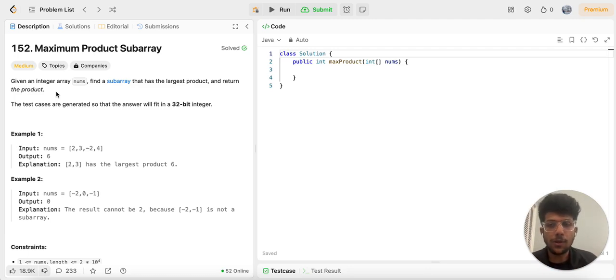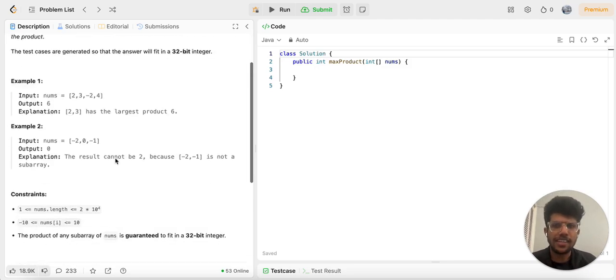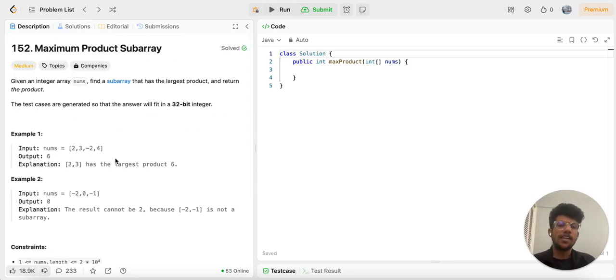What can we do to solve this problem? It is also mentioned that the product of any subarray of nums is guaranteed to fit in a 32-bit integer, so we can take integer for our answer. I don't want to do a nested loop because that will result in an n square complexity, so I'll try to do the solution in a single pass. We can take a prefix and a suffix product as we did in our previous problems as well.